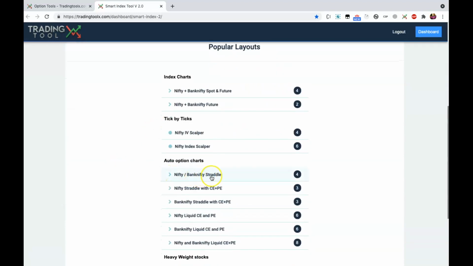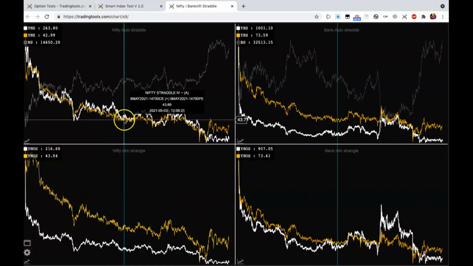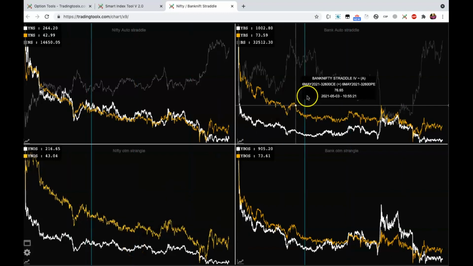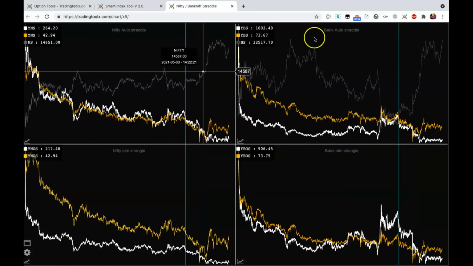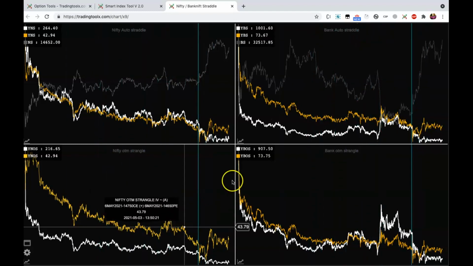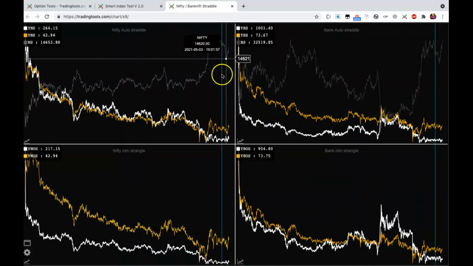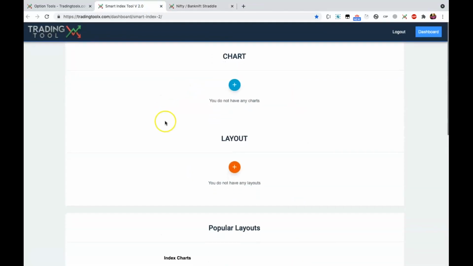Here we can see this is a layout which has 4 different automatic straddle charts. If you click on that, you will be able to see the Nifty automatic straddle chart, and this is the Nifty OTM straddle chart. Likewise, this is for Bank Nifty. So this one is one chart, this is another chart, this is another chart, and this is the 4th chart. All together we can combine them into one layout. So that is the difference between the chart and layout.